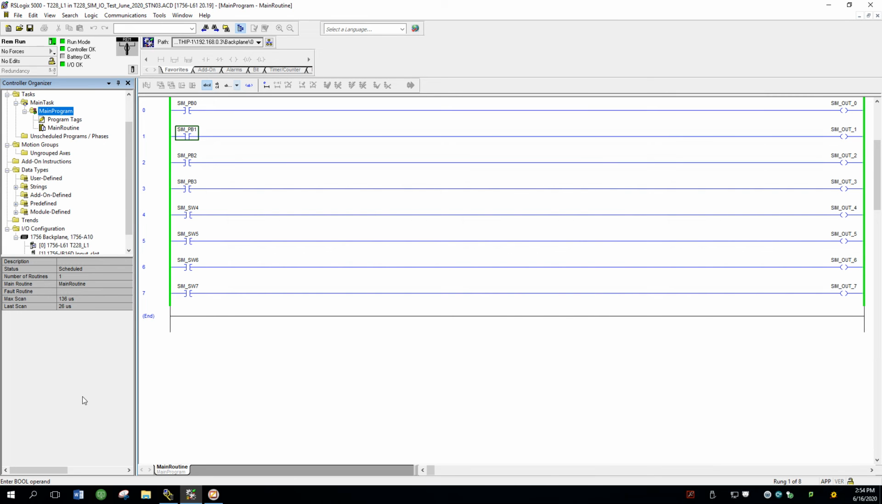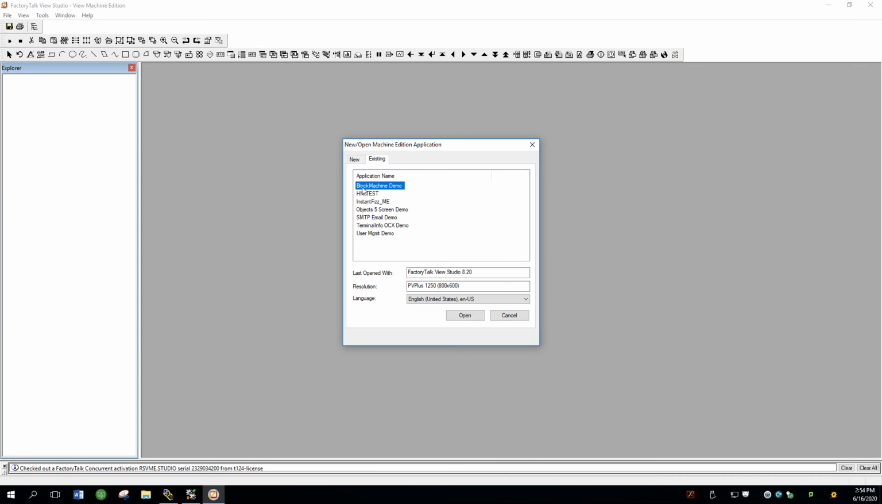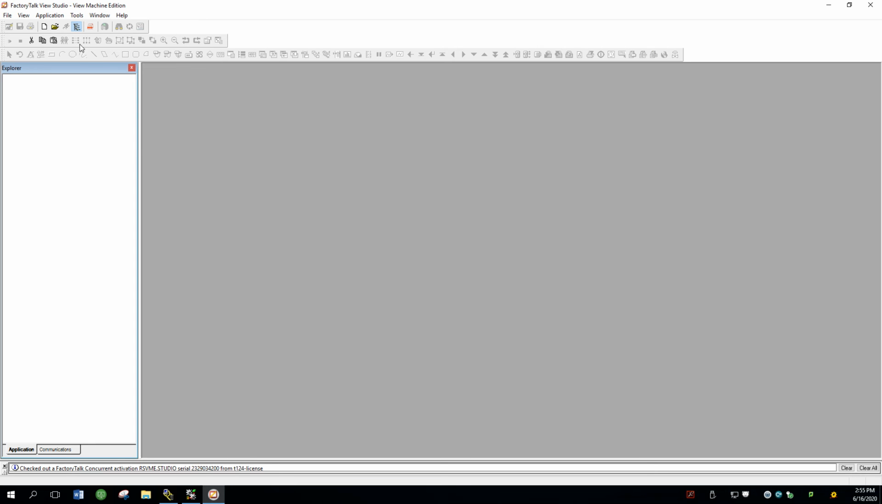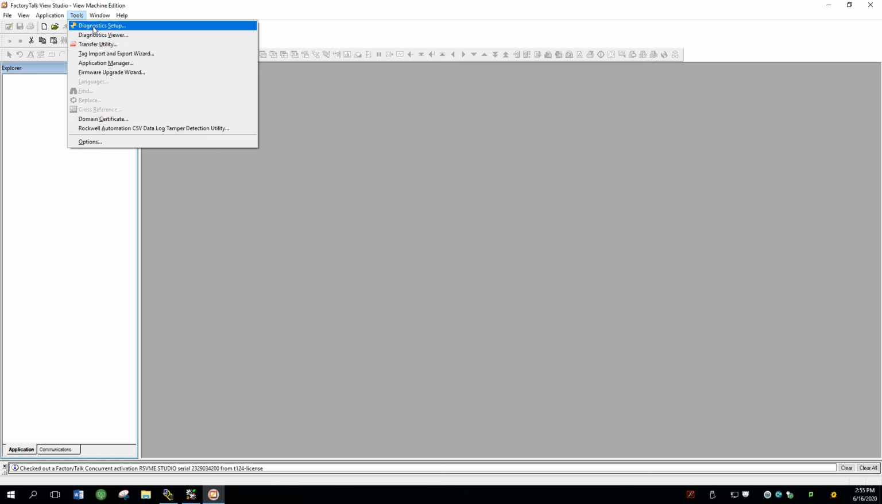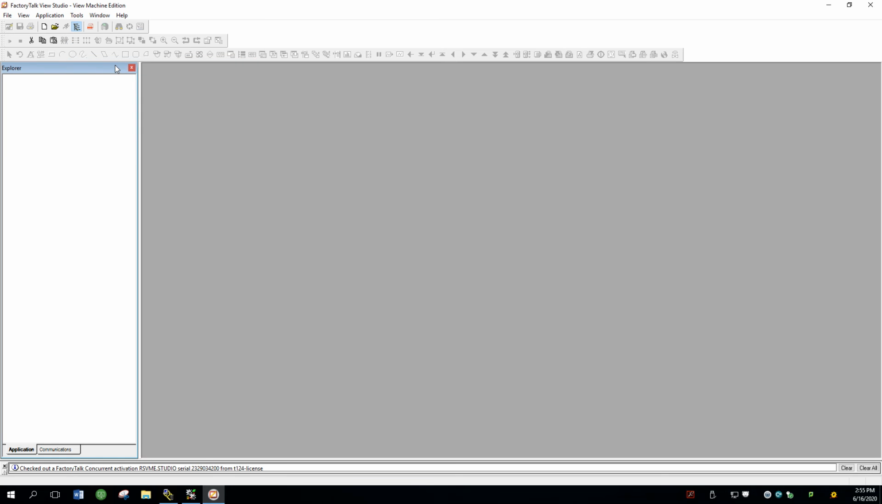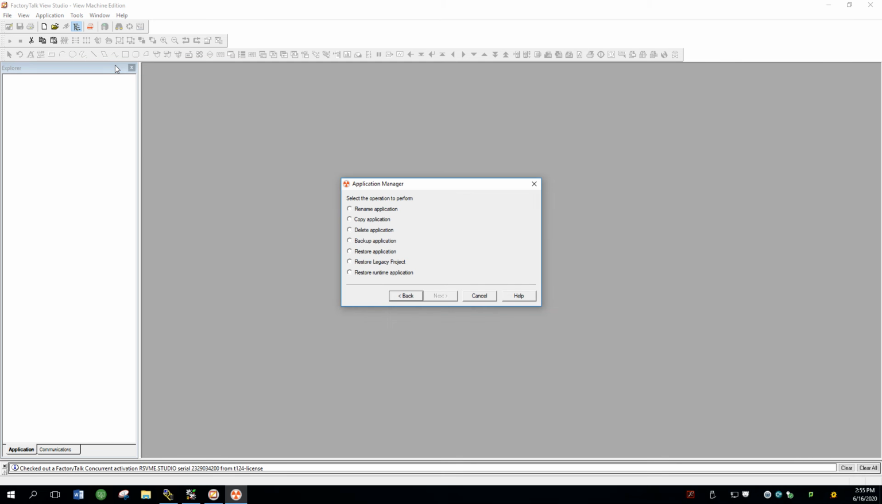This opens up, and once it's open, we have to load a certain machine edition application, and it's not going to be in this list right away. So what I have to do is go to Tools, Application Manager, and then do Restore Application. This is going to retrieve an application that we have stored on our N drive. And I'll be giving this to all the students.